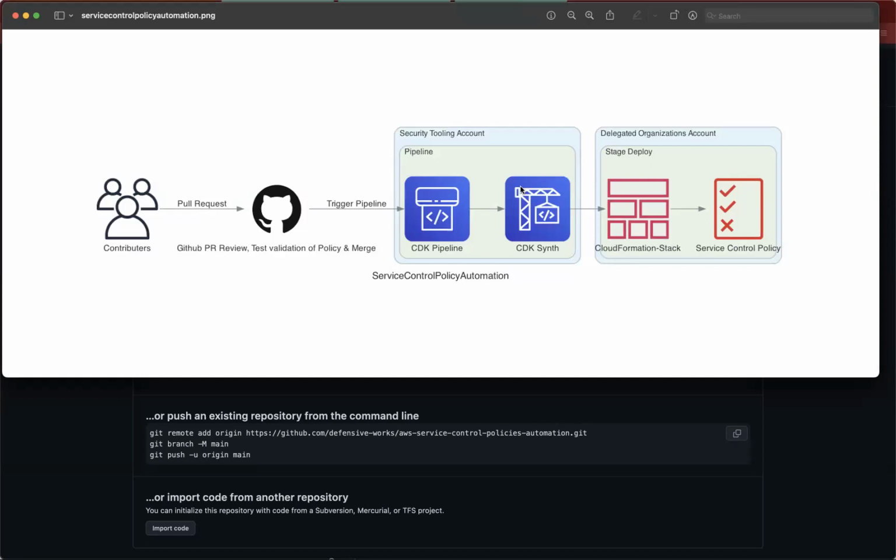So this is a walkthrough of a project, which is service control policies automation using CDK pipelines and GitOps, as in a GitOps approach where we check in or push service control policies into a code repository, version control in GitHub, and that will trigger a pipeline for which we make use of CDK pipelines and deploy the service control policies into an organization account.